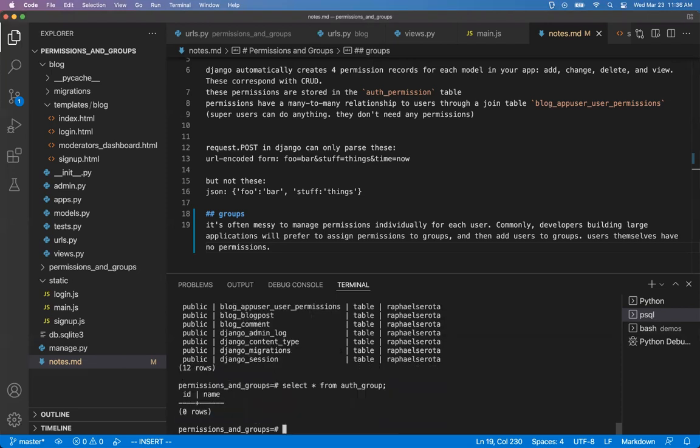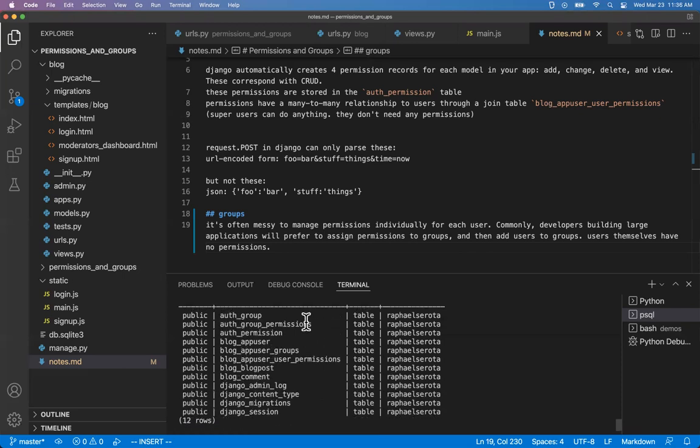It exists, but it's pretty simple. It just has an ID and a name, and there's no records. So we don't start out with any groups by default. We have to make all the groups that we're going to use in Django. And all they do is have a name. So it just kind of lets us associate users together. And then also, we're going to be thinking about auth group permissions.